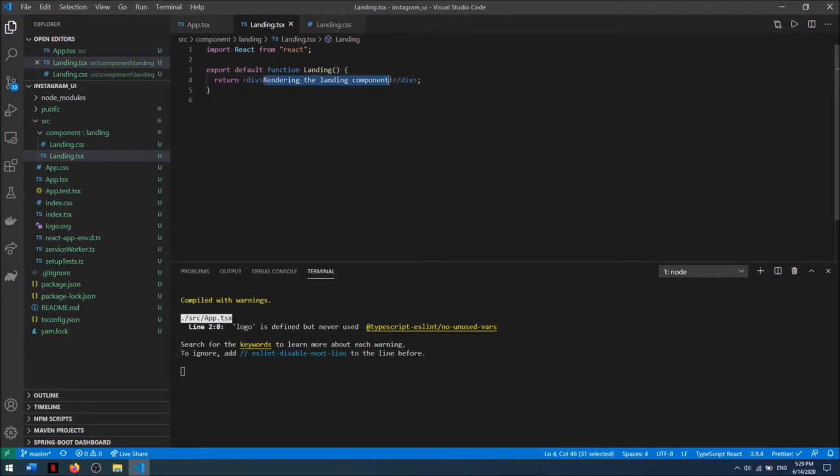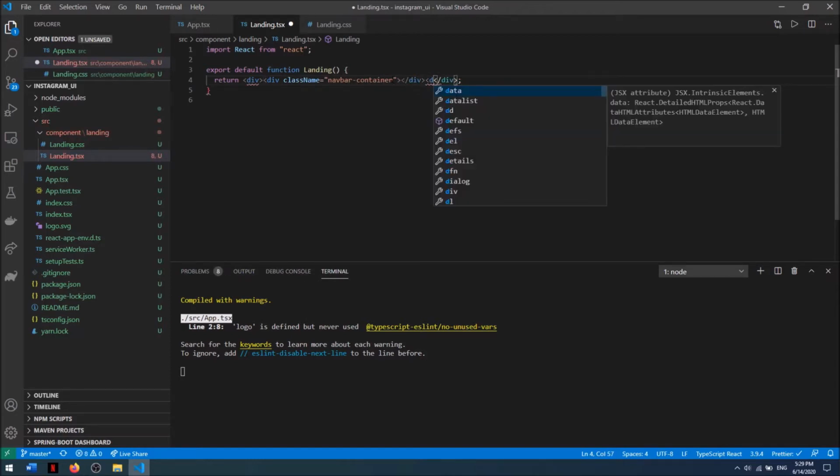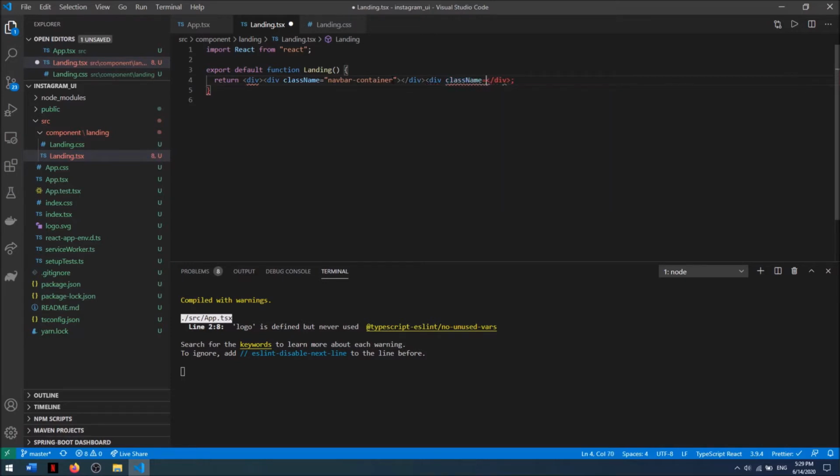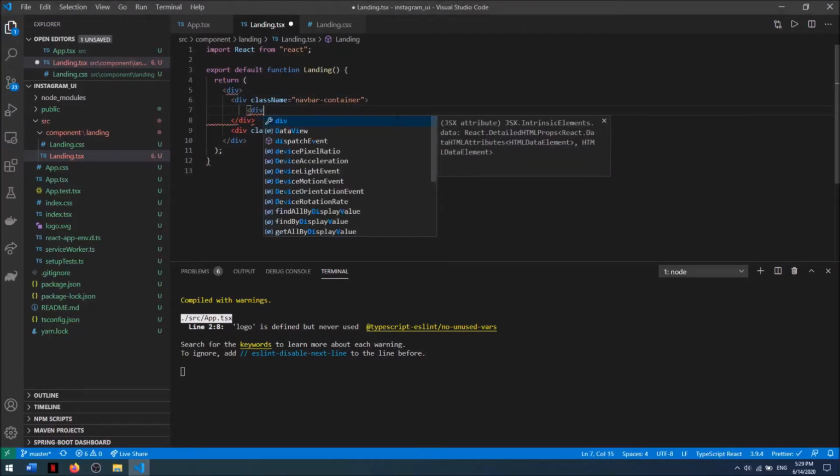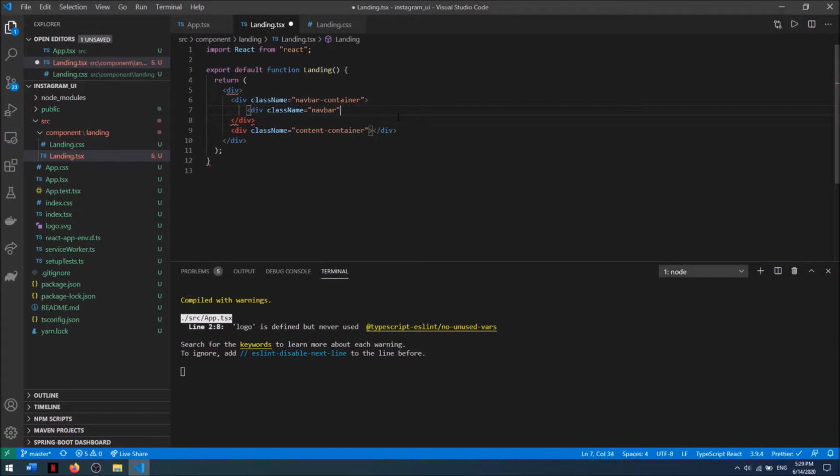I'm going to start by creating a container for the navigation bar, navbar container, and a container for the content. Div class name is navbar, content container, like that. And if we refresh, we won't see anything, but after I make the navbar itself and type in navbar, we will see that we see the navbar.